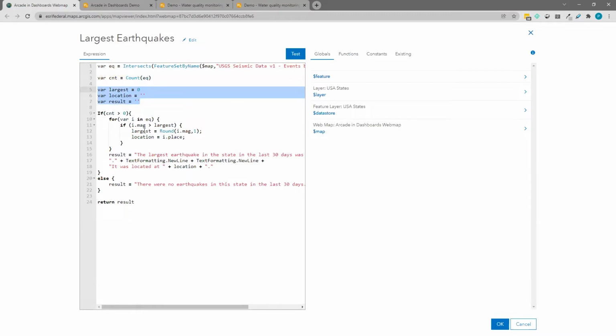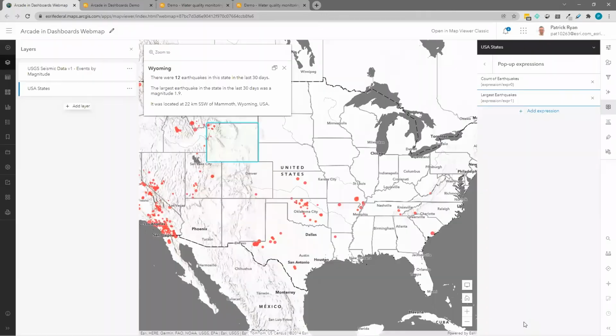And then we want to use a series of conditionals. So if we have earthquakes in our state, we want to use a for loop to iterate through them to determine what the largest earthquake was and its location. And then we take those variables that we just declared here, populate it in a result statement. If we don't have any earthquakes in the state, we trigger the else clause, and we have our return built there. So two very simple explanations, but let's take this and see how we can bring this into a dashboard.